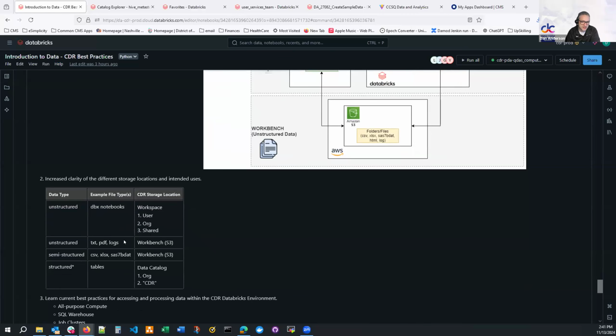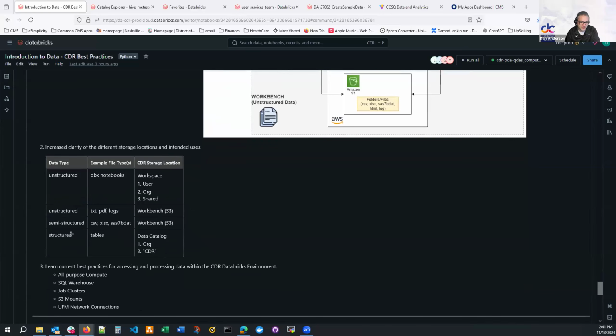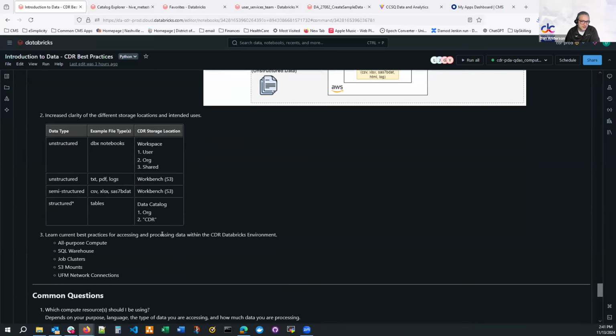As compared to the other unstructured stuff, such as your text files or logs, which would be in your workbench, semi-structured, and then your structured content. Again, we're trying to give you all the tools that you could potentially need.